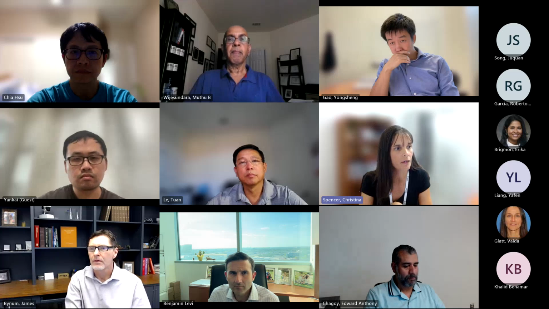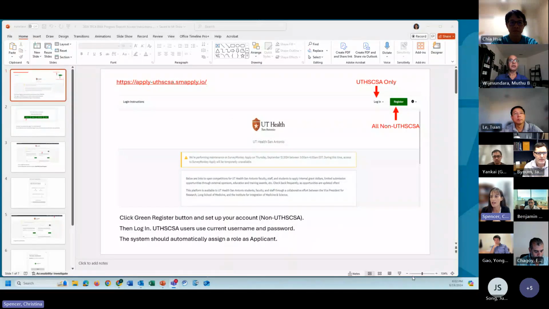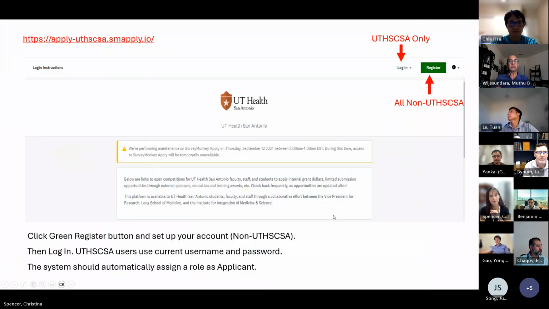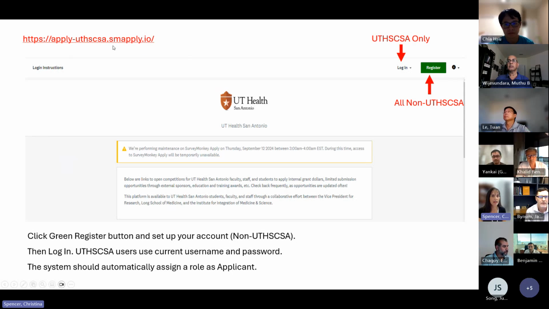So I'm going to share my screen and go through the first PowerPoint slide set that shows you what SurveyMonkey looks like. The link to SurveyMonkey Apply is here. I've also pasted it to the chat for you. If you work at UT Health Science Center San Antonio, you can just use the login function. It takes your current username and password, so you already have access.